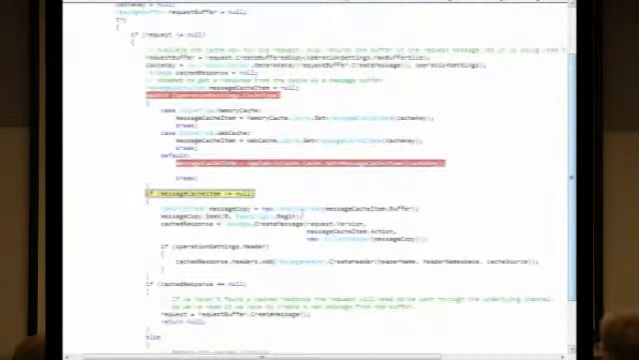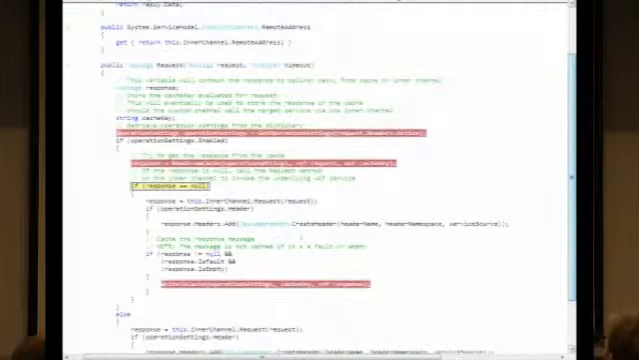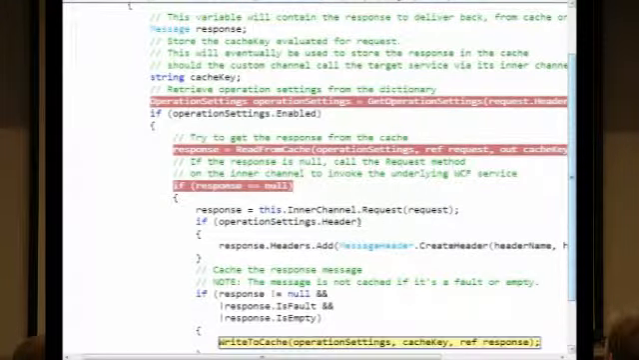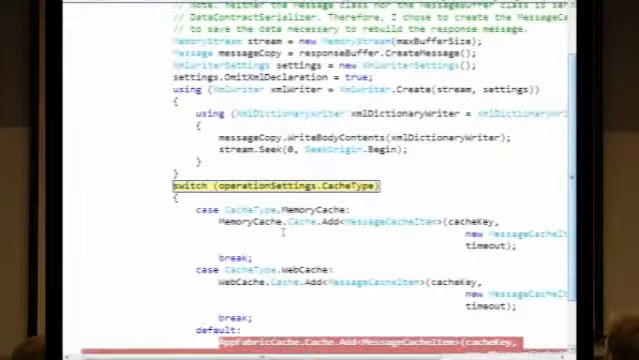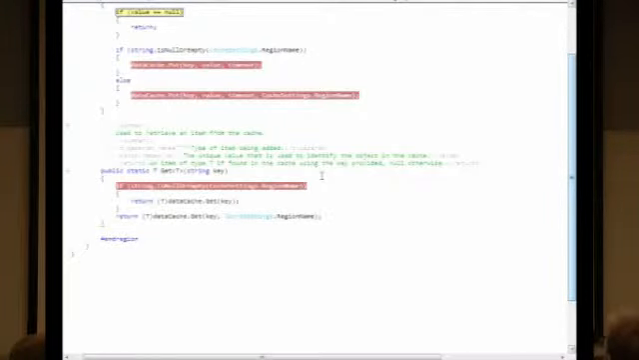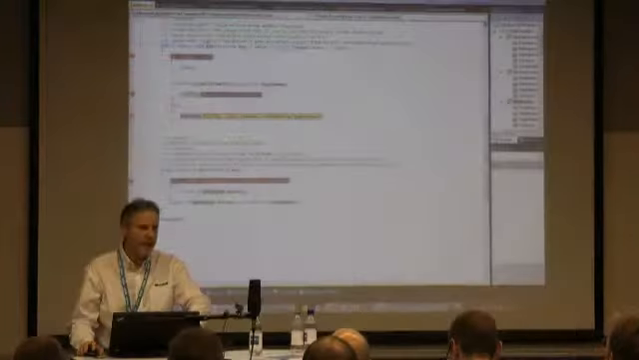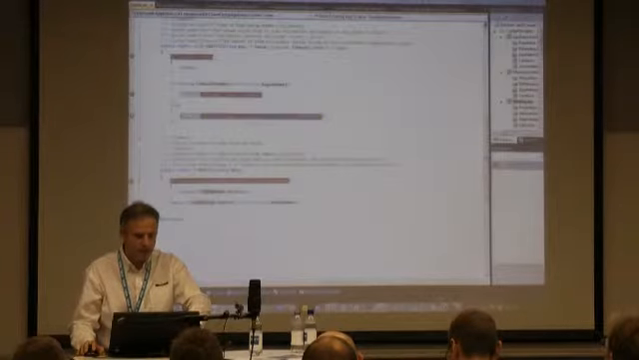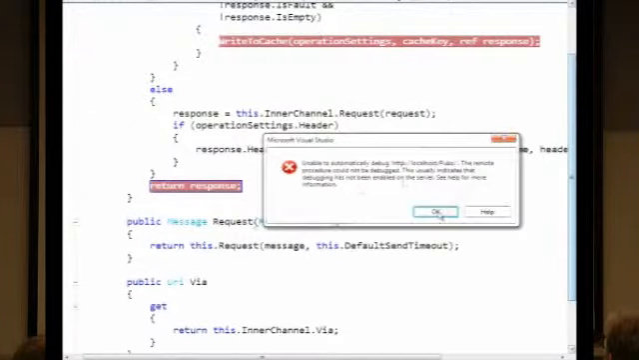I want you to see what happens. If I press F5, here we go. I call the inner channel, so I let the request go down the channel stack. This makes the call. On the way back, I write the item to the cache. Once again, I use the AppFabric cache provider. In this case, I'm calling the add method that calls the put method of the caching API. And then I return the response.